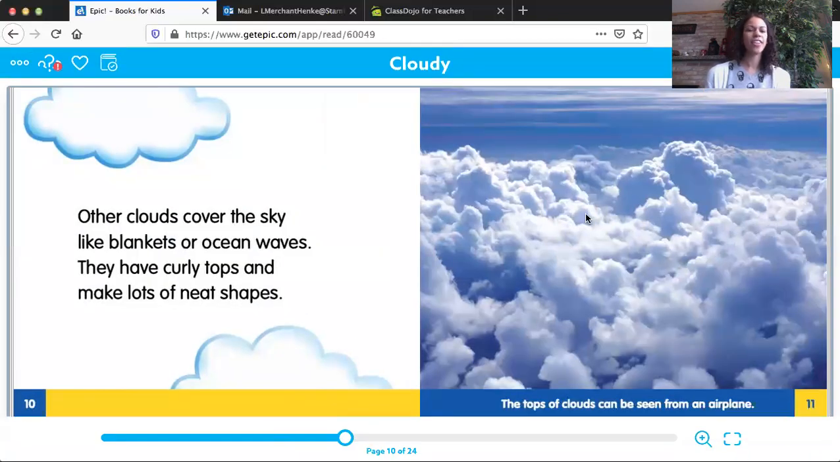Ooh, here's another type of cloud. These are really puffy and pretty. These clouds cover the sky like a blanket or like an ocean wave. They have curly tops, and they make lots of different and really cool shapes.